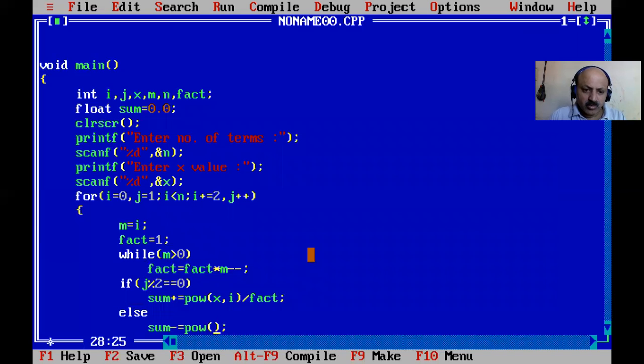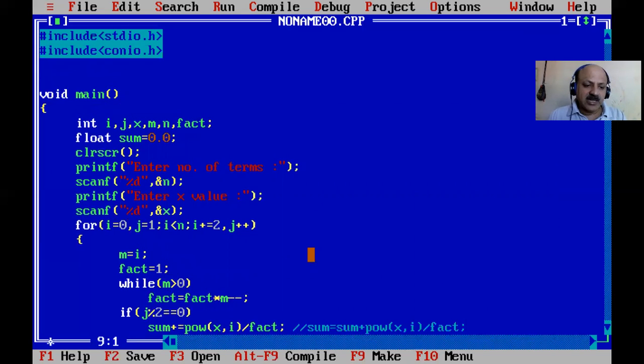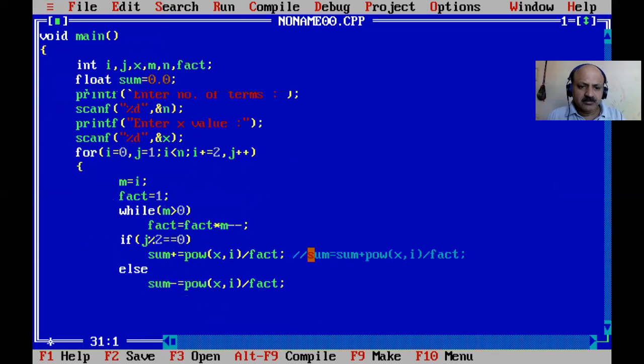So that is a compound statement. And what is the full form? I can write it for you. So x upon i. So what is the full form? I can write: sum equal to sum plus, and then we have to use the power function, x upon i and divide by factorial. So the power function requires the maths library. Here we take the math.h header file, so that library or header file. So power is a math function. You have to know that very well.